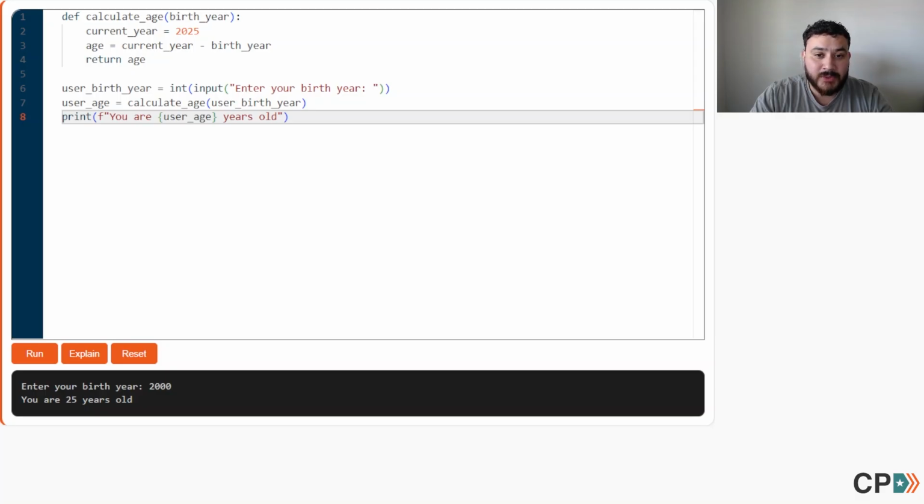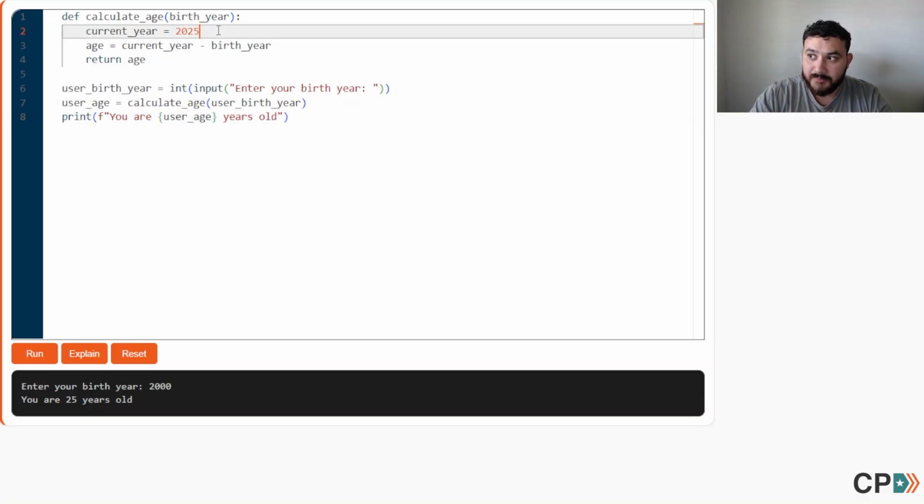Now, let's add a little enhancement to our function. As it stands, we don't have other things to take into consideration. Like what happens if the birth year is greater than the current year? There's many different things that could go wrong with our code. So let's return back to our calculate age and add some additional functionality.